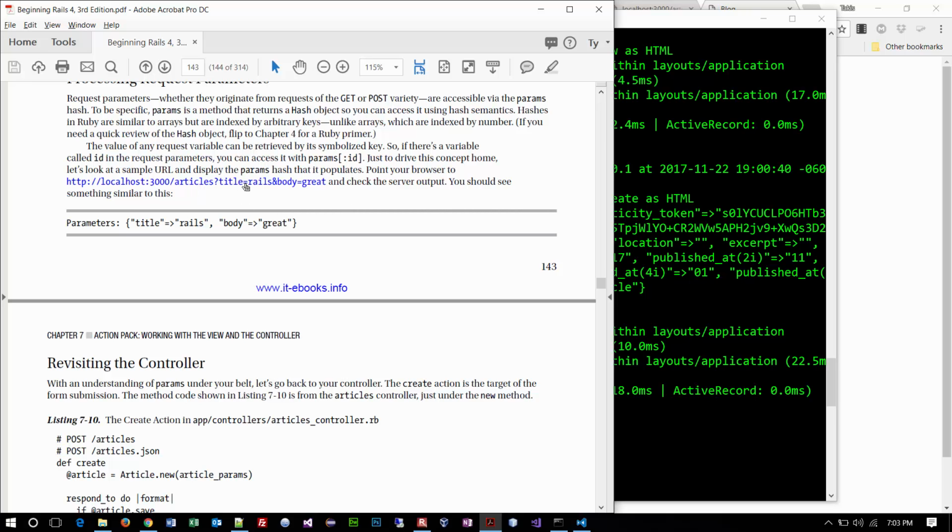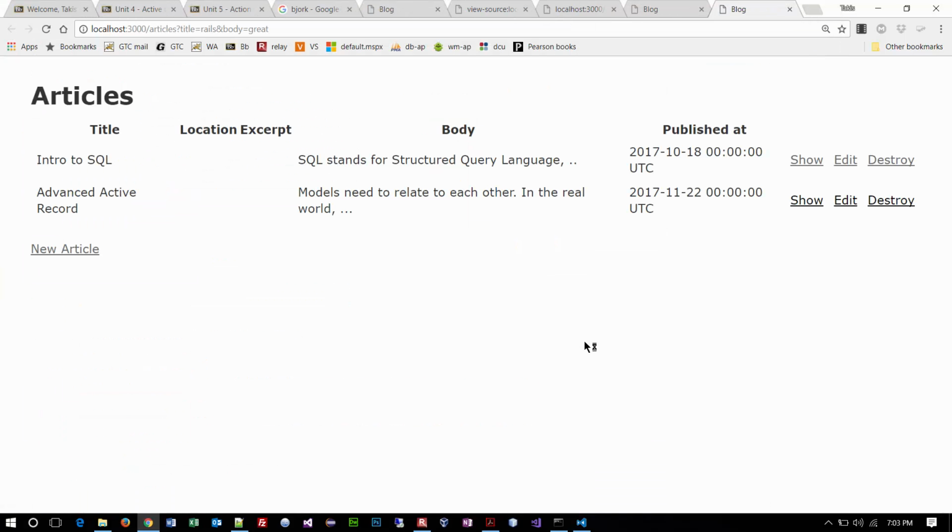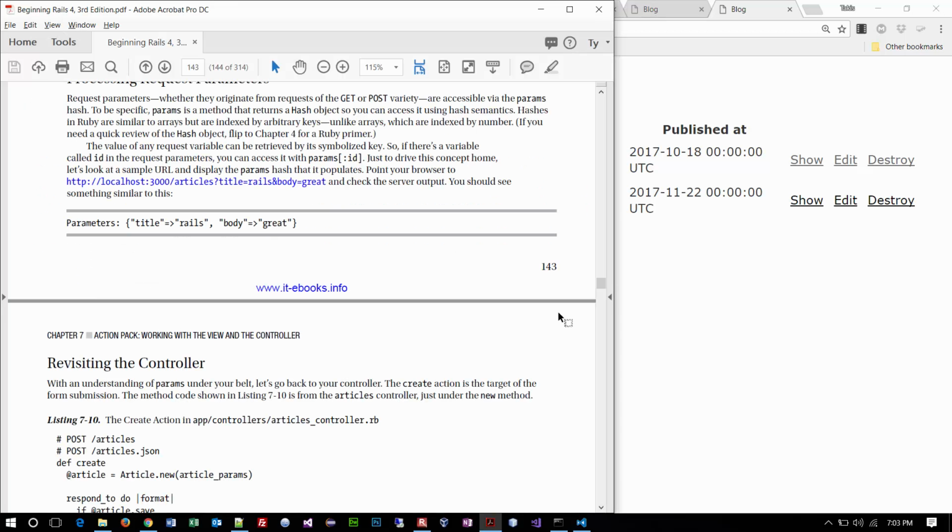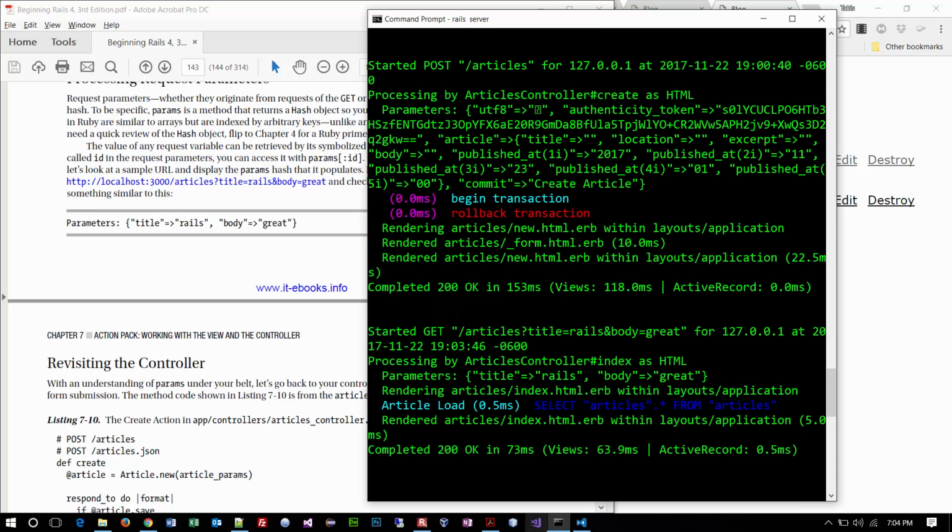All right, so now in this case, notice what we're doing. Assuming that all our information in the database is the same, what this is asking us to do now is pull up an article with a title equal to Rails and a body equal to great. Now whether or not I actually have that, do I? No. So what's their point then? Check the server output. That's the point.